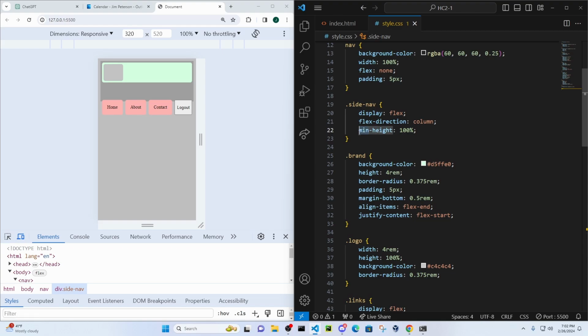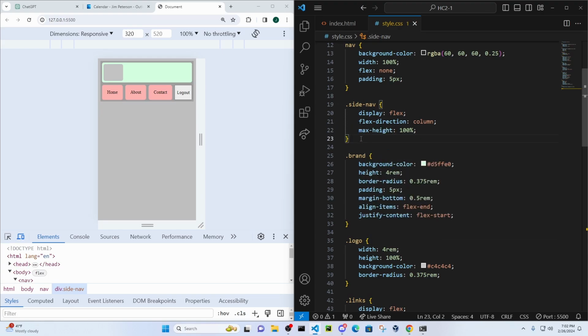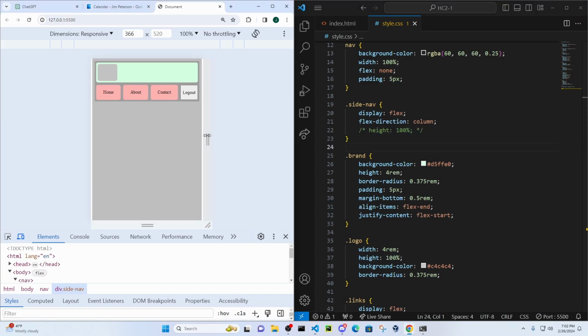If it's min height, then this is going to be the minimum height. It's never going to be smaller than this. If you do max height, then it's never going to be bigger than this. But why do we need those at all? Yeah, why write the line of code if you don't need the line of code?